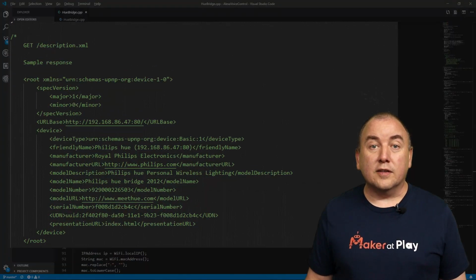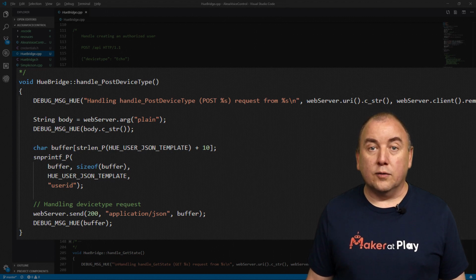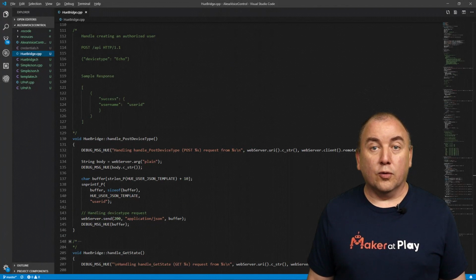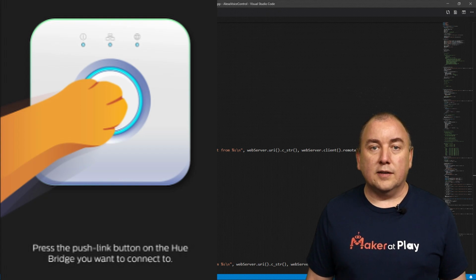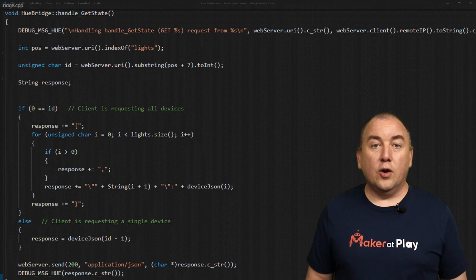I have added comments at the top of each of these API handler methods to provide sample input and output for reference. The next handler method handles the API endpoint to create an authorized user, which is part of the security model for the real Philips Hue bridge. Here you can see that I'm responding with a static username of "userID", which works. If you want to make your device more secure, you can change this code to have more logic. For example, the real Philips Hue bridge returns a dynamic username, but only if the physical button has been pressed on the device.